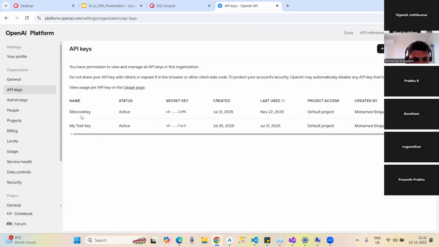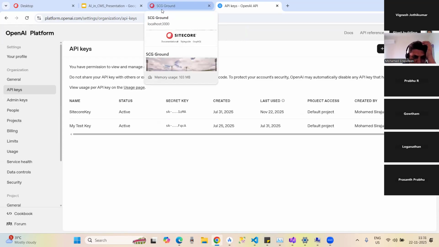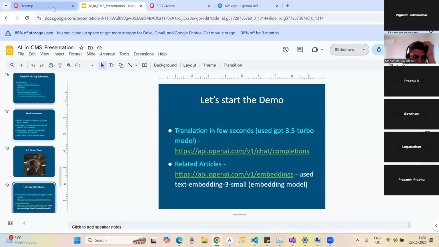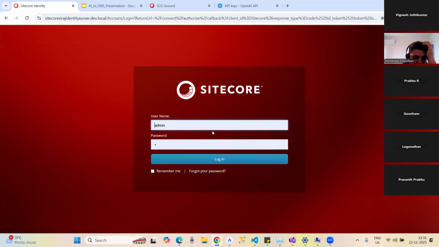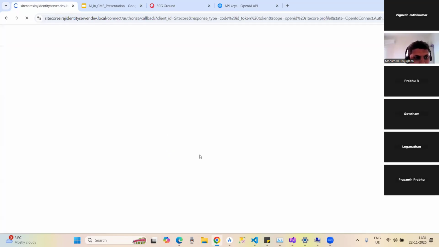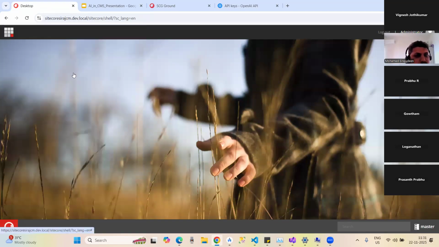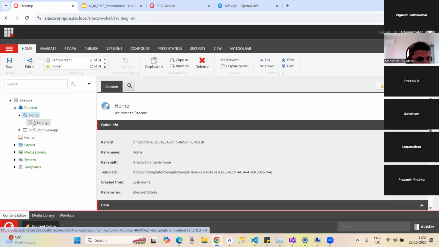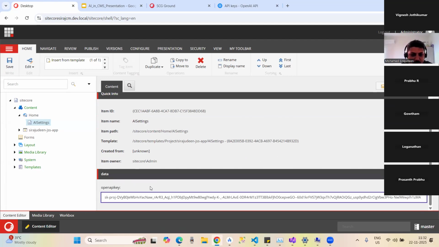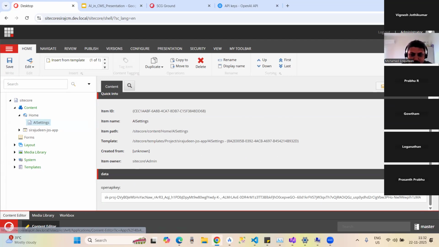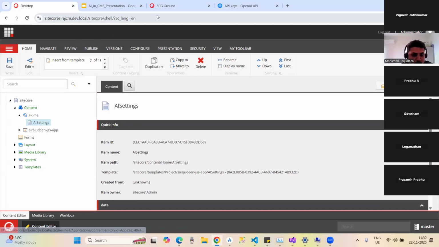But my Sitecore key is still there. It ends with MA, right? I stored this API key in Sitecore. Here you see the AI settings. I use this one, which ends with MA, right? So this is my OpenAI API key, stored here.